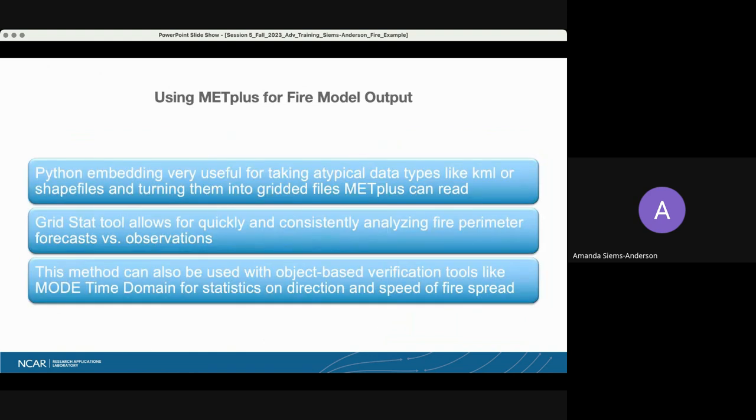So from this case, we see that the Python embedding and the user script are very useful tools for being able to take these types of atypical data sets and turn them into the type of gridded files that METplus can accept. And then we can use GridStat for a quick analysis of the fire perimeter forecast versus observations. And looking at the bigger picture, I also really like the consistency, where in the past we were basically doing this calculation by hand.